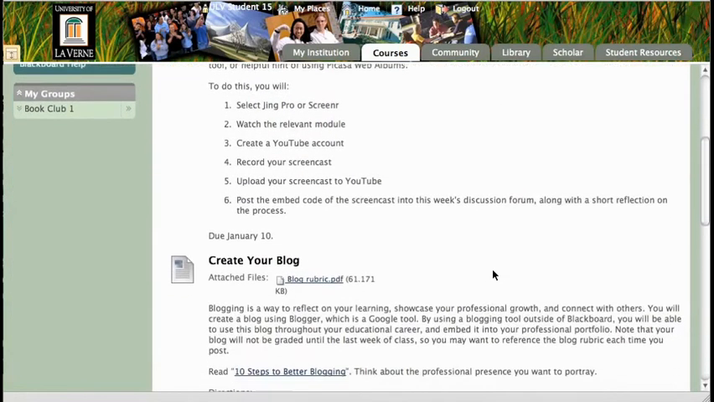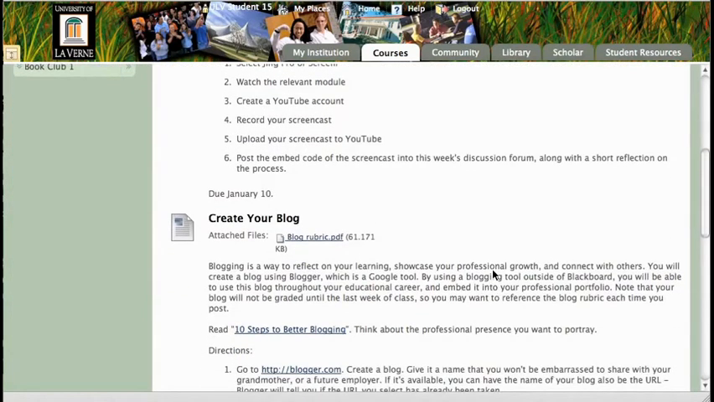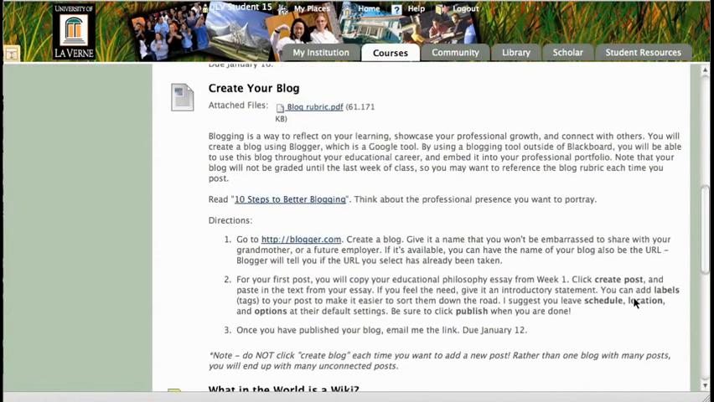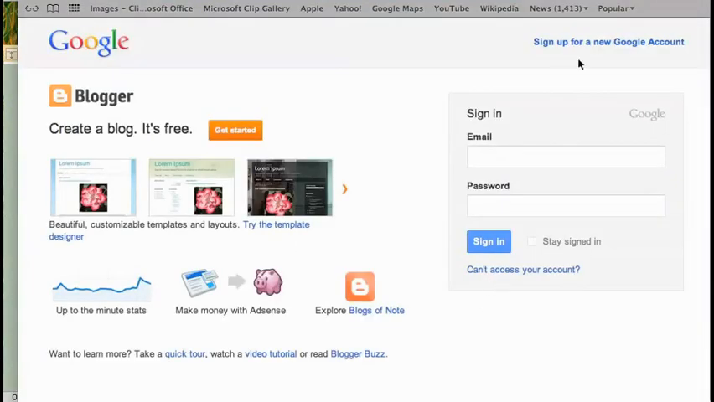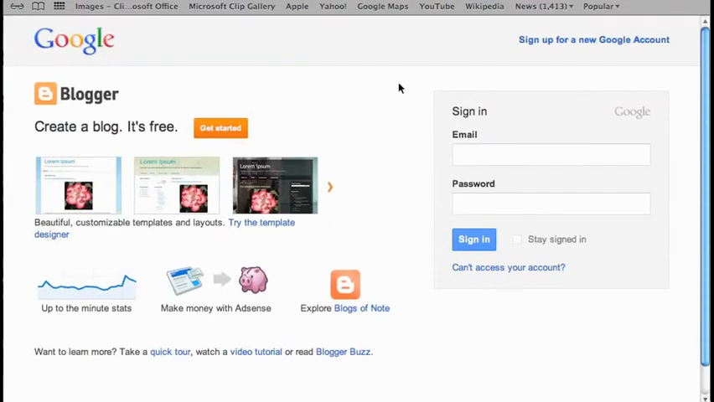The next assignment for the week is creating your blog. Now, your blog is going to be part of your professional presence on the web. And so I'd like you to download the rubric so that you have a sense of what your blog must look like by the end of the semester. Please read 10 Steps to Better Blogging. And then you're going to go to blogger.com and create your blog. It's really pretty simple to do. When you go here, you will be able to log in with your ULV email and password.